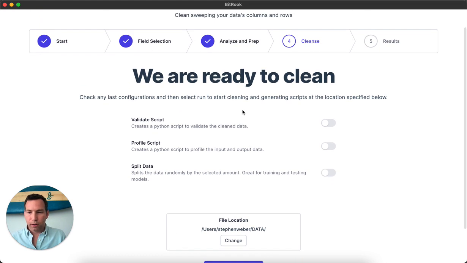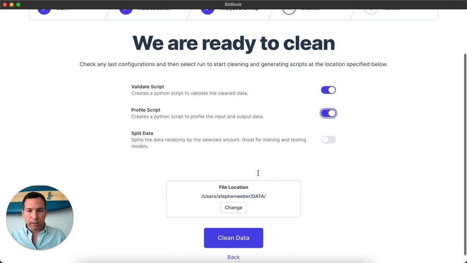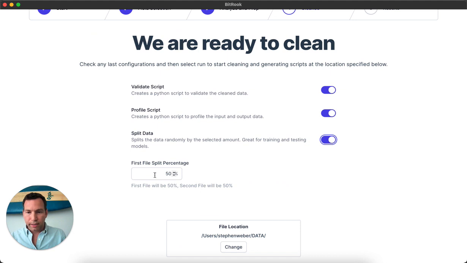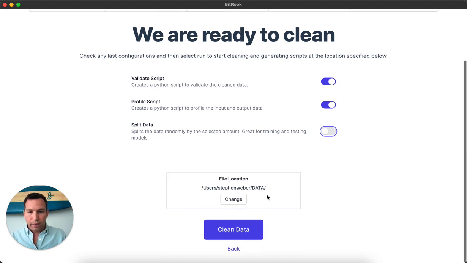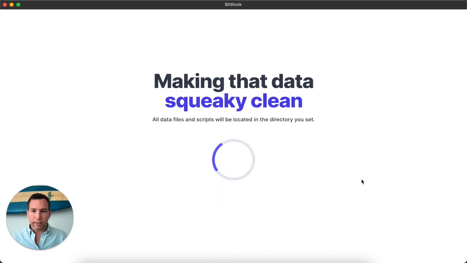Cool, so now that I am ready to clean, I can also generate a validation script that validates the data after it's been cleaned. A profiling script, it'll profile the data before it's been cleaned and after, maybe for an audit or something like that. And you can also split the data as well, pretty quickly here. So I'll just show that here. You can split it by any percentage that you want here. And I'm ready. So I'm going to clean the data.